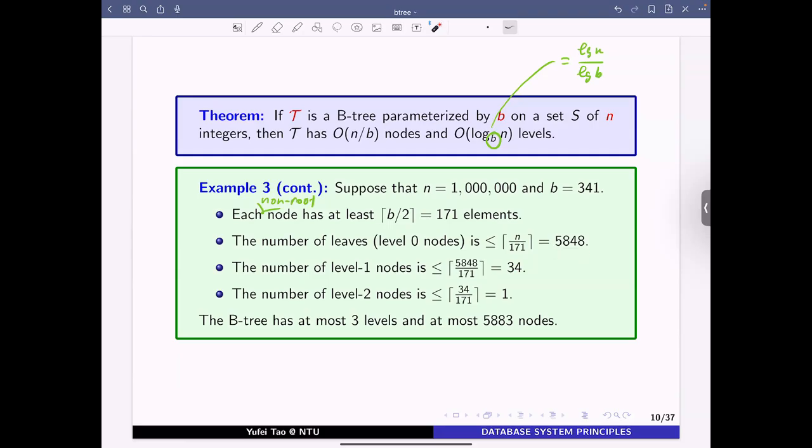So if I say what is the best situation, then it's going to be n divided by 341, right? So that would be the best situation. So if you do that, it's about twice lower. Anyway, so this is the maximum number of leaf nodes you can have at the leaf level. So let's look at level 1. Okay, so you use that number. So this number basically tells you what is the largest number of routing elements you can have at level 1.